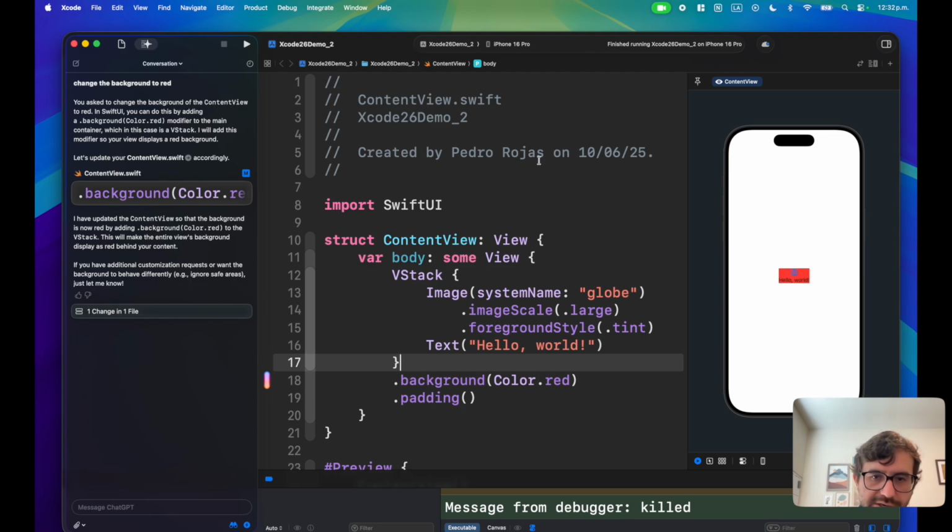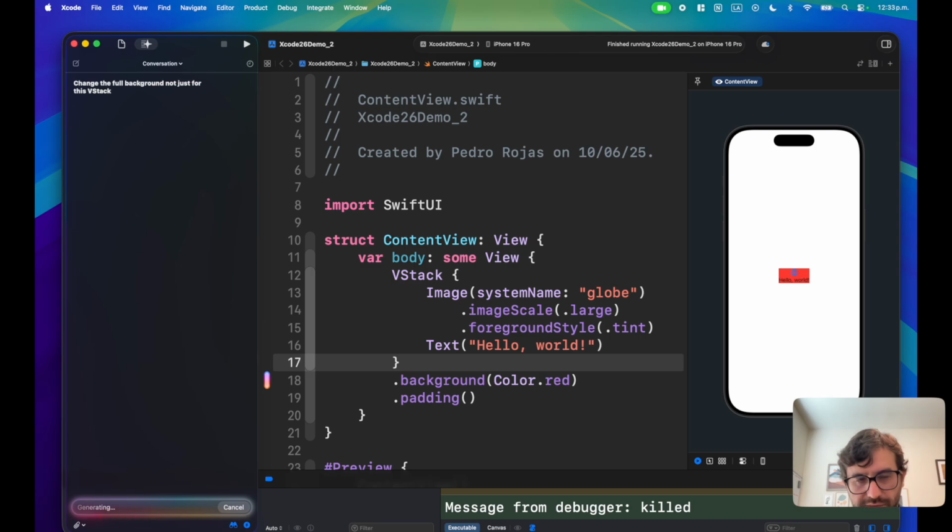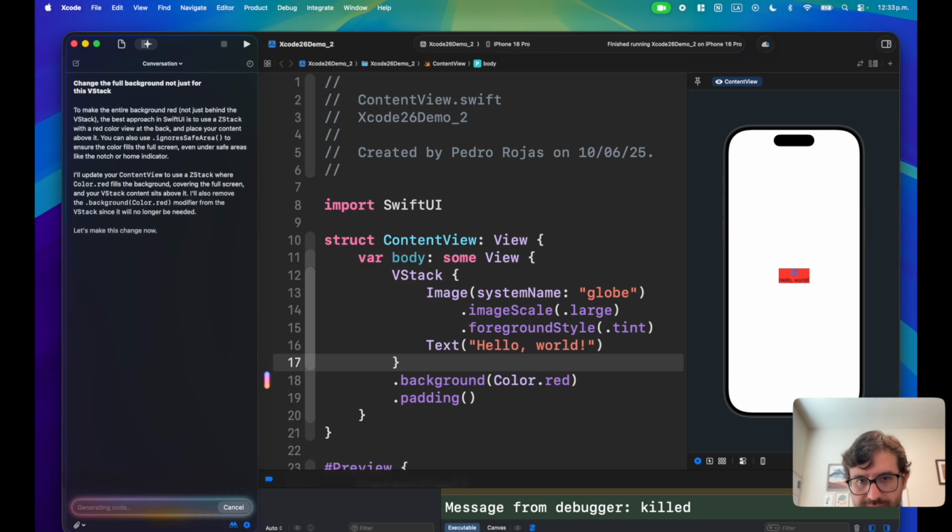Okay, it's changing the background, but not the full background. So what I want is to change it completely to red here. And actually, it is suggesting something like that. So let me see. Okay, change the full background, not just for this VStack. And let's see if that's enough to make the change.